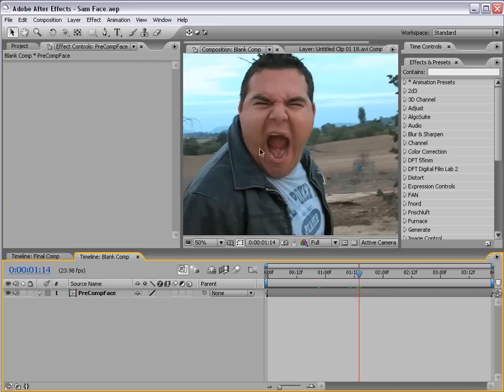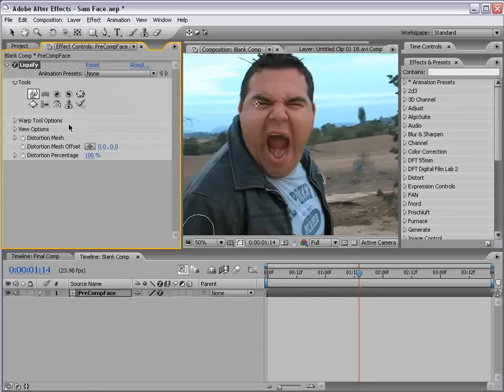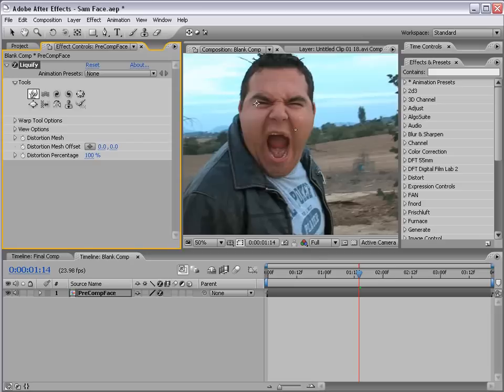Okay, so now that we have the footage tracked and reverse tracked, we're going to add the liquify filter from Effect, Distort, Liquify. Now, the liquify filter is actually very powerful, except not very useful when you have moving footage. But because our footage is now tracked, if we add a distortion to his face, it will stay locked on his face. Now, this is probably one of the coolest things I ever came across.